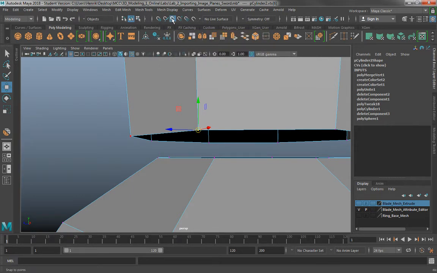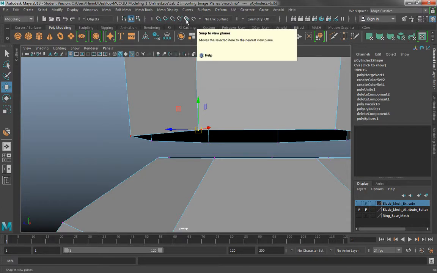V snaps to vertice, and there's other snapping icons up here. A lot of times students will make the mistake of accidentally clicking something on the keyboard and turning on one of these snapping tools, and then all of a sudden their vertices or whatever they're moving is just snapping to certain points and parts, and they can't figure out why. This is why, these icons right here. So if that starts happening to you, make sure you check these icons.